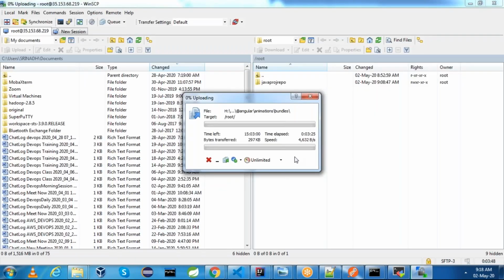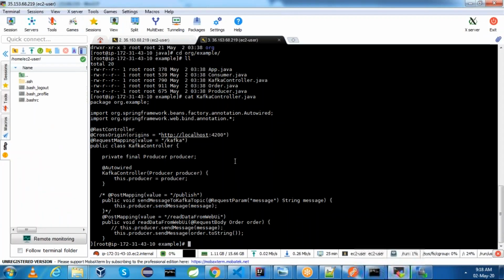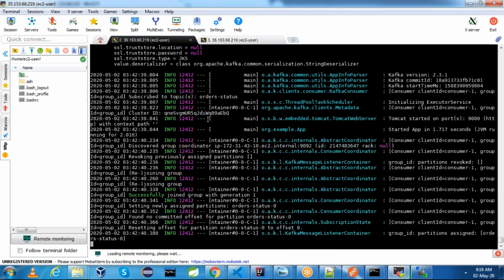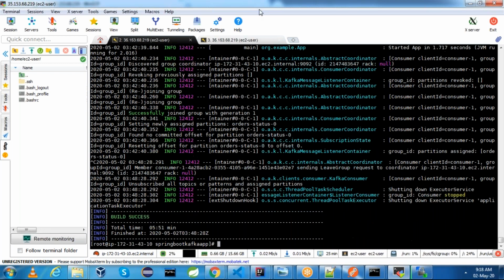Until the UI code is uploaded, I will show the other approach which I was mentioning. If somebody is not comfortable with Angular CLI, you can directly use Postman to send the data to this particular application. Let me stop this application, make the changes, and run it now.